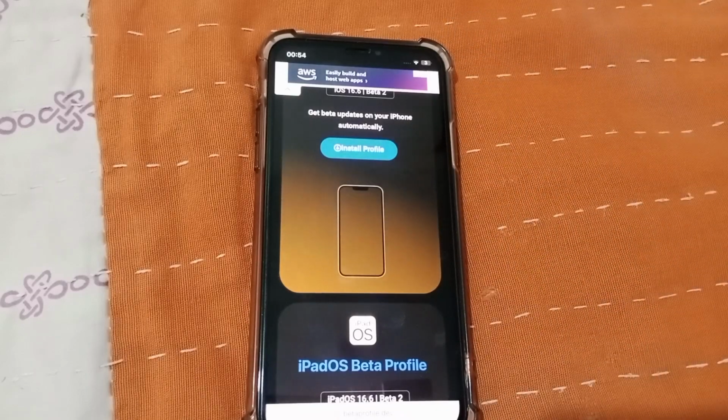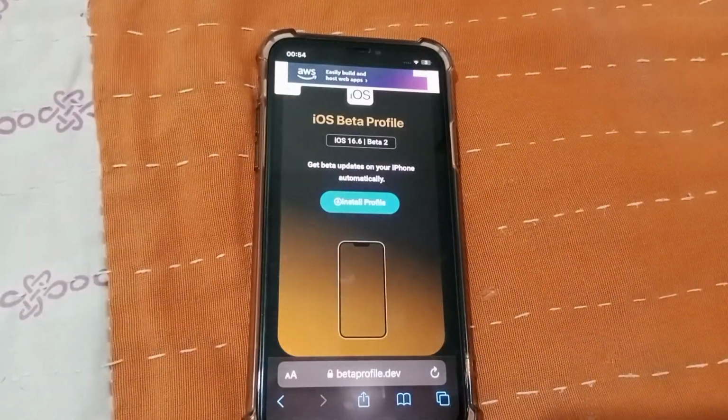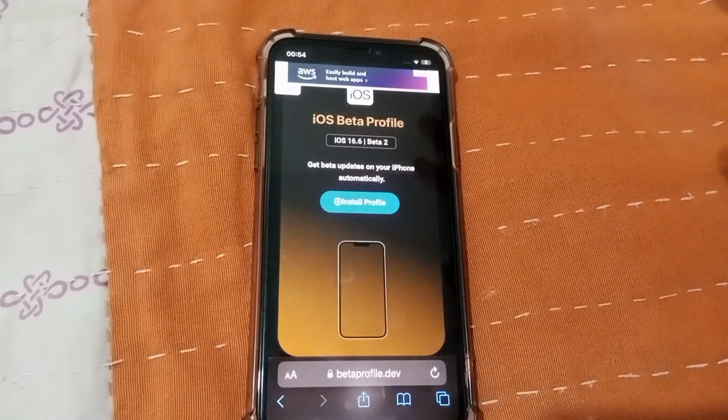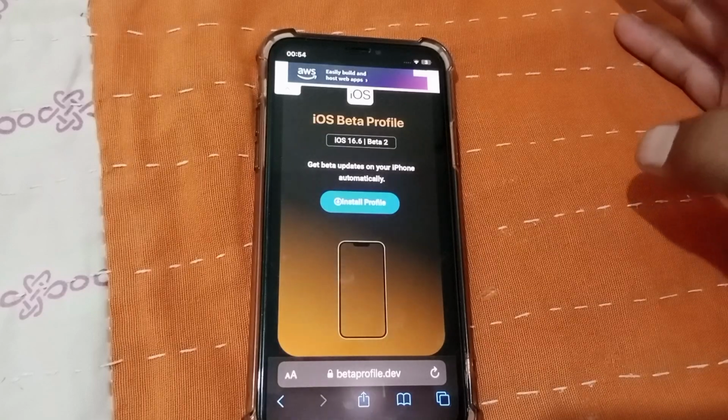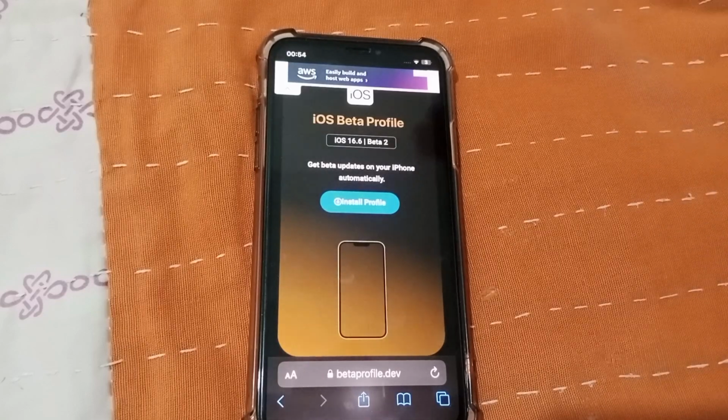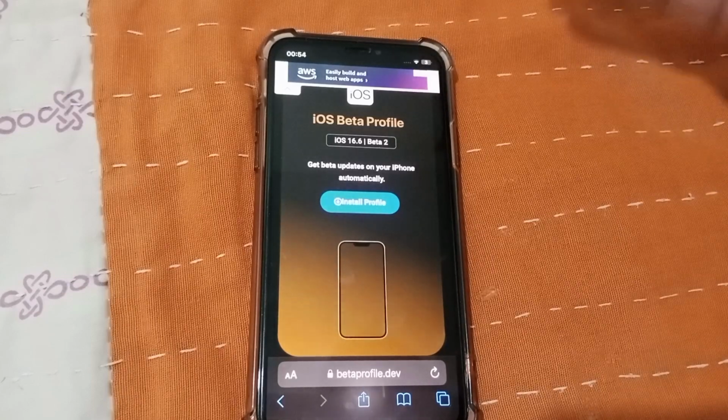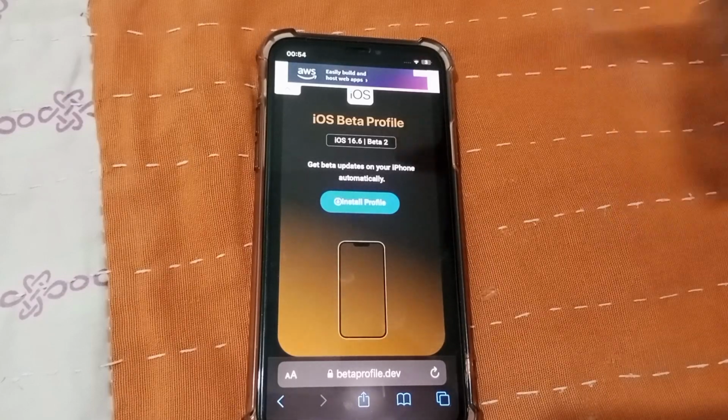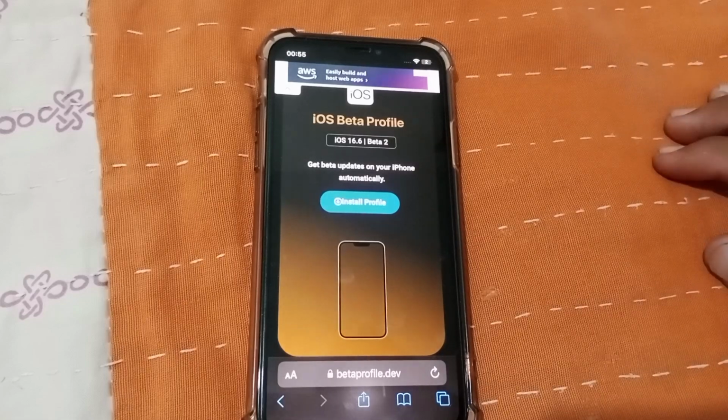Let me tell you that you can see here it's showing us 16.6 because iOS 17 will be releasing on 6th of June. Okay guys, Apple told you that iOS 17 will be releasing on 5th of June, but now it will be releasing on 6th of June. That's why you are not able to download iOS 17.